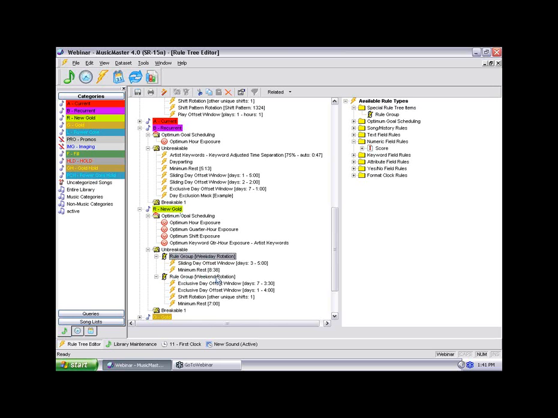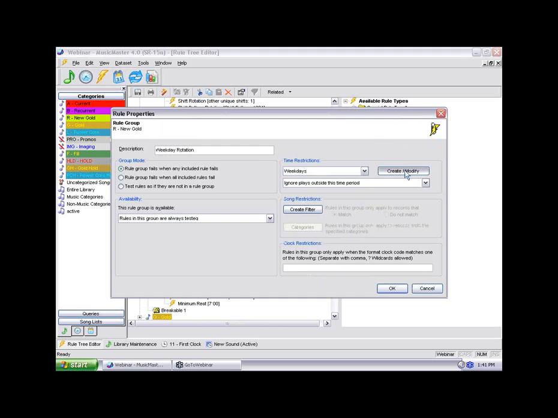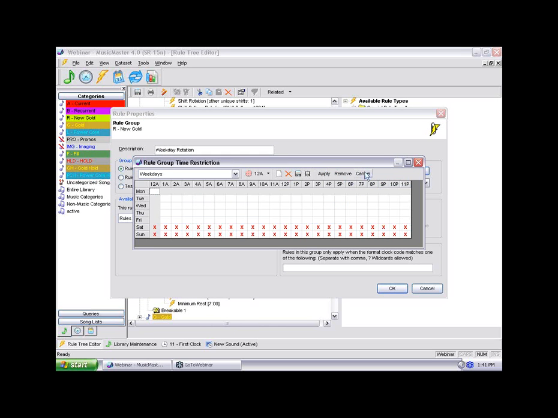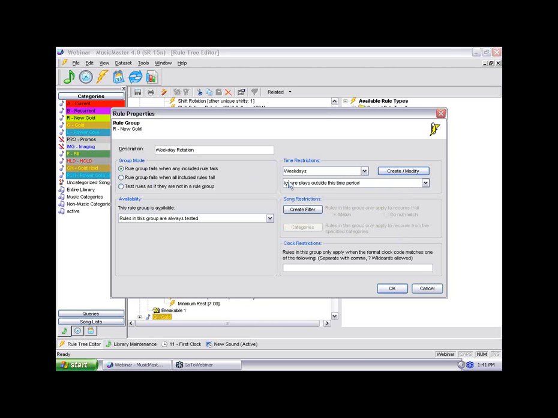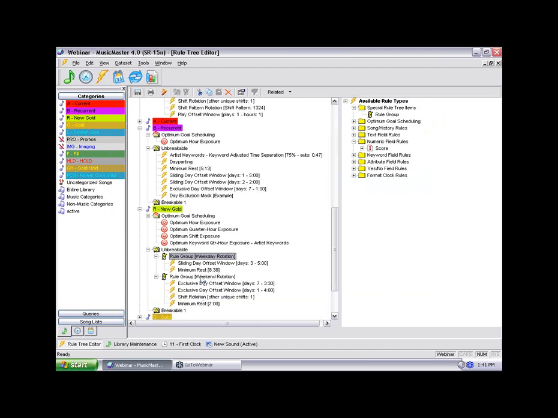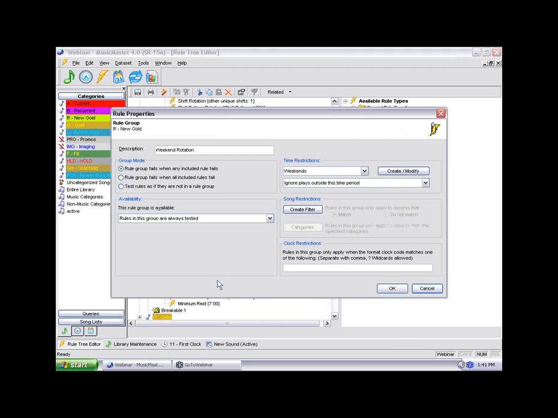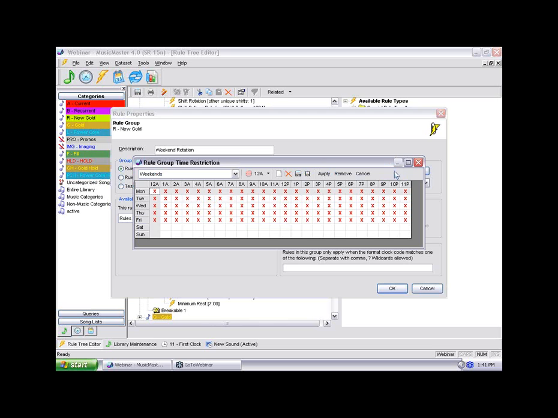So I set this up. A lot of people call me and say, Marianne, I really want Monday through Friday to ignore what happens on Saturday and Sunday and vice versa. So I just set up these rule groups to show you how to do that. Weekdays, it's all good during the weekday. Ignore plays outside the time period. And then the exact mirror opposite. Weekends. It's only going to pay attention to the weekends. It's going to ignore plays.